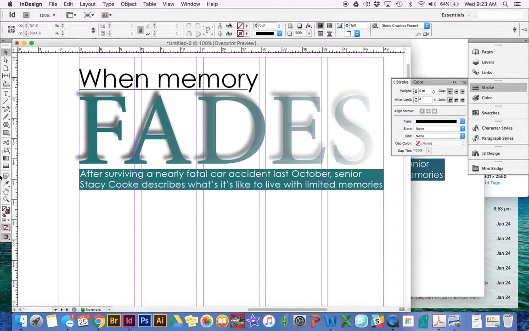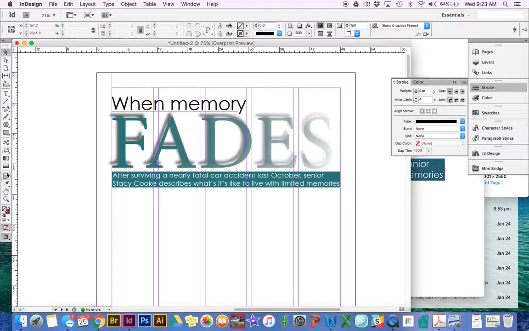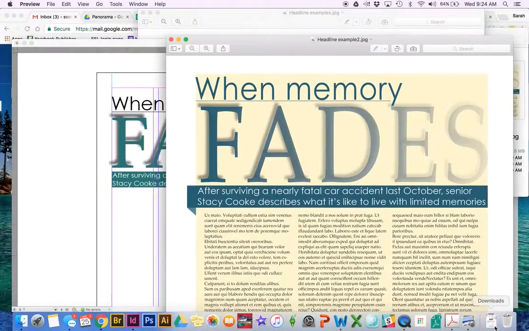Perfect. Okay. And that is how you create this headline. We're going to take it one step further. So I showed you this too. A couple of things that are pretty cool about this. It's kind of very magazine style, right? Because we have this yellow box behind it, and then we have our text down here, which is nice. But I really like this little triangle, and I'm going to show you guys how to do that.